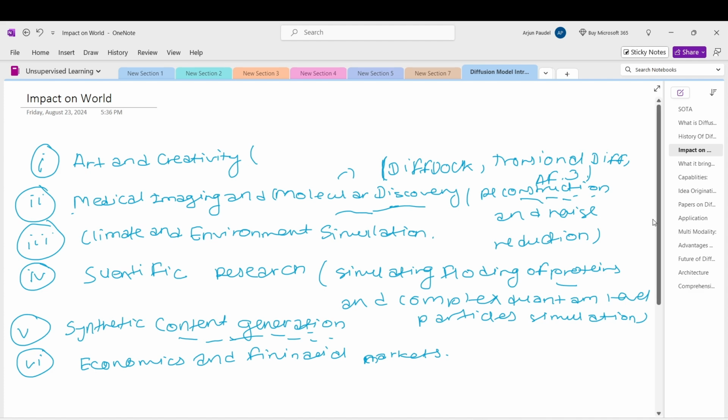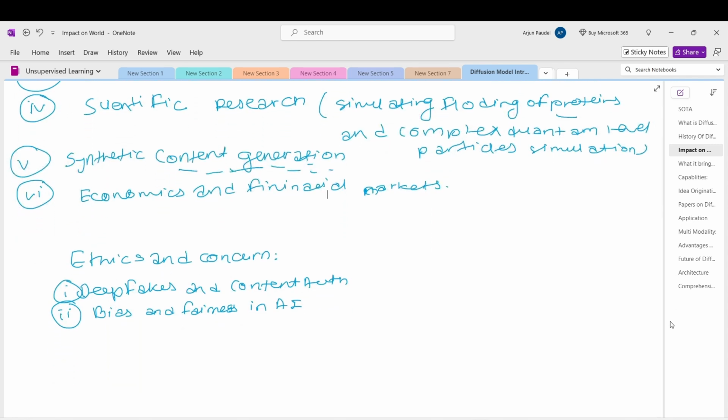Lastly, what are the ethical concerns we care about? I think fake content and content authenticity is something we have to work on. And also bias and fairness. Because of how we train the diffusion models, the data is primarily collected in a bias-driven way, so it inherently contains some biases, and it can really do harm to society and people.